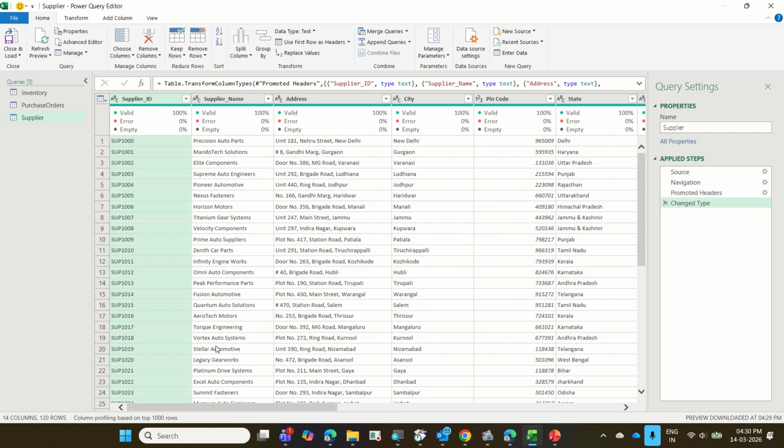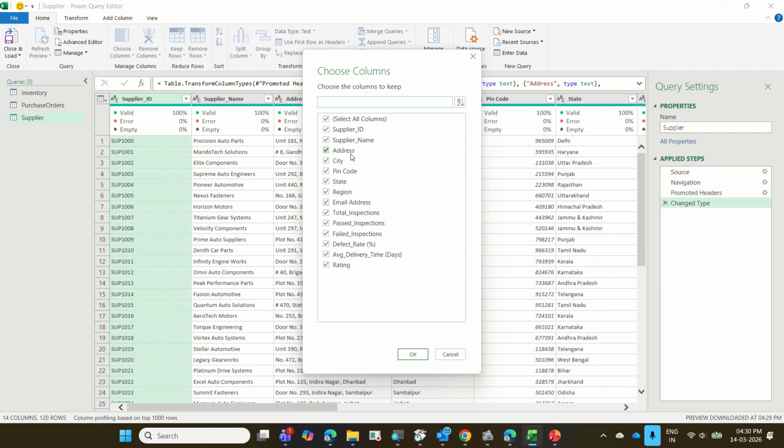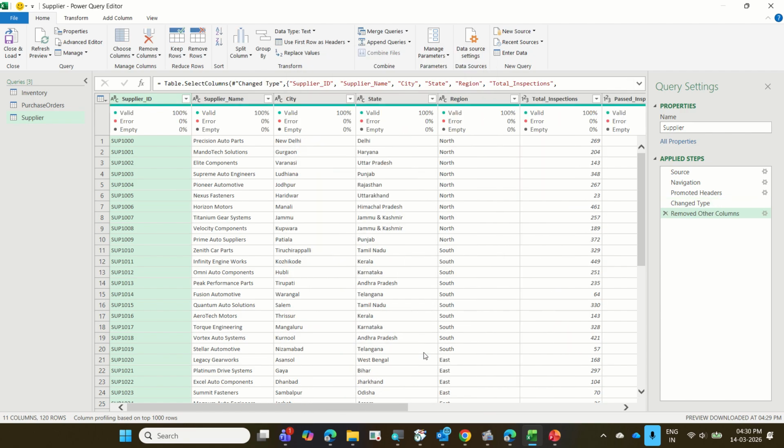Tell me, how can I remove the unwanted columns? Go to the tab, choose columns, and remove the unwanted ones. What is unwanted? Address. City is required, since I will report city wise. PIN code, I remove it. Email address, I remove it. Any other columns you don't want, you can remove, or you can keep them. But the disadvantage of keeping a column is that it will increase your file size. So I remove all the unwanted columns. That's all in Power Query.